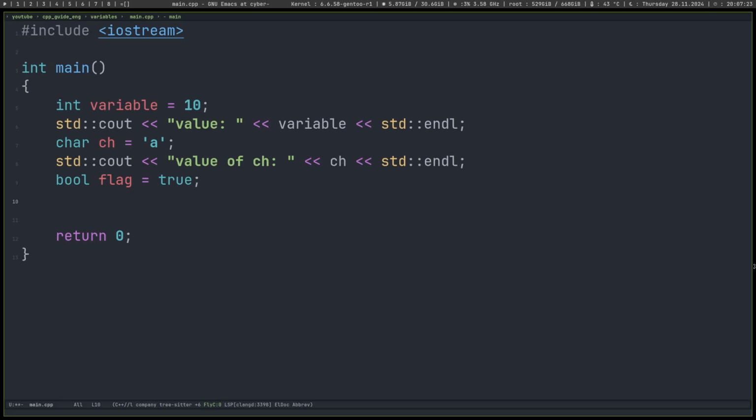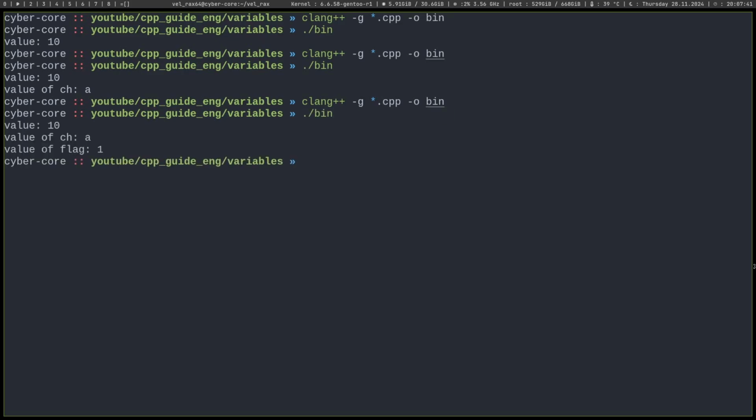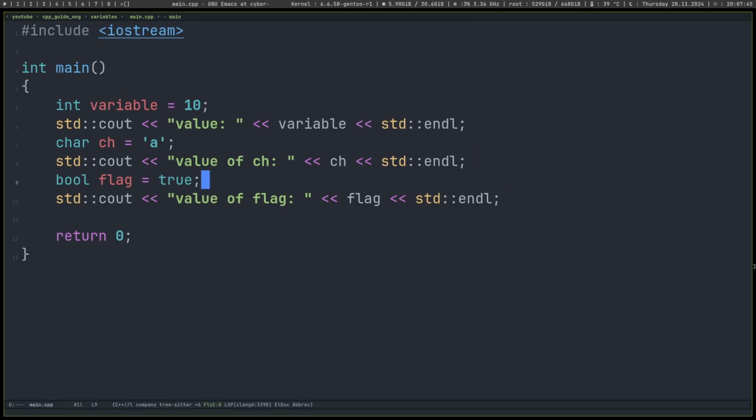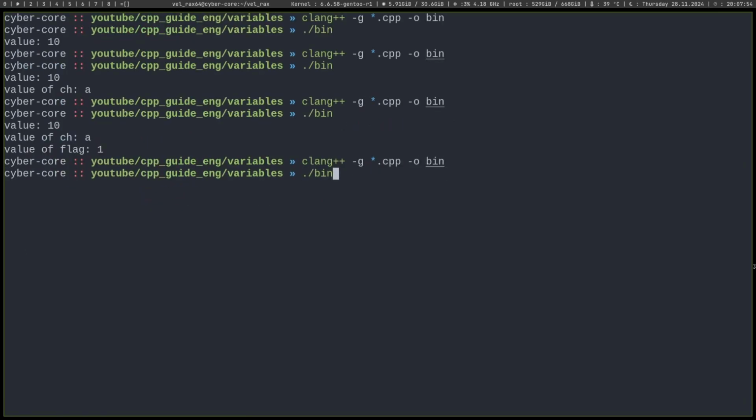But if we try to print it, we see maybe a little bit strange thing. Recompile our program, run it, and see that value of flag 1. This is because true is equal to 1 value and false equal to 0 value, like we see in output in terminal after recompile and run program once again.